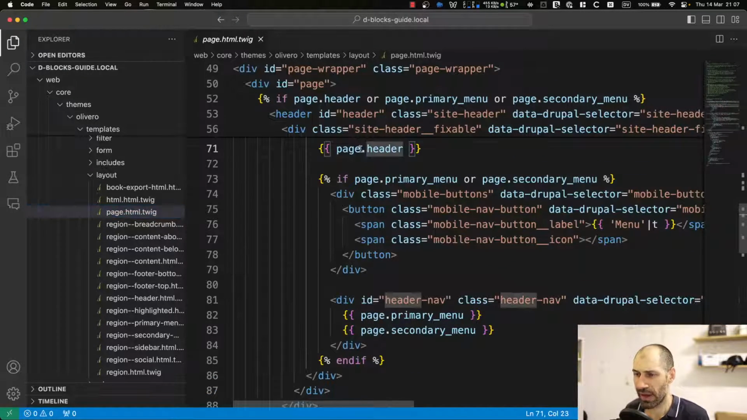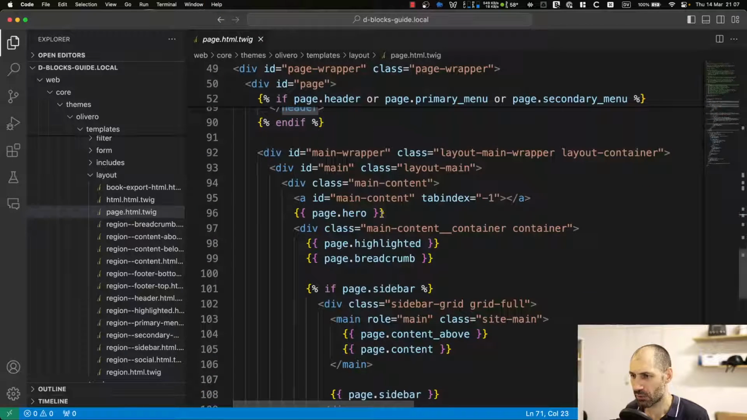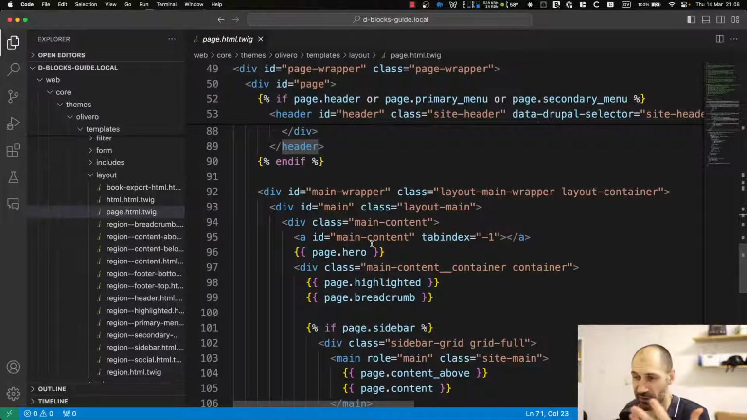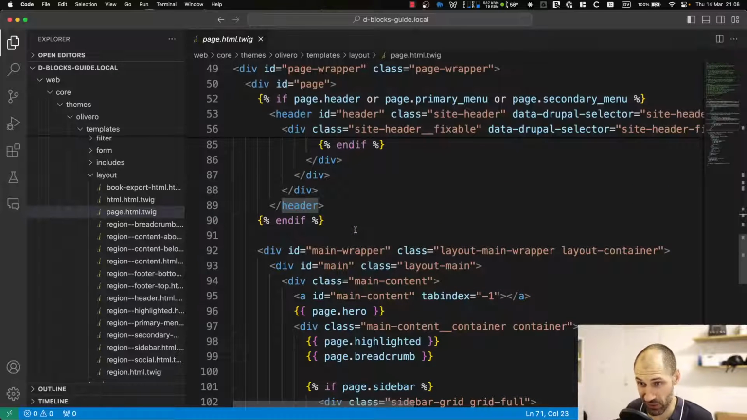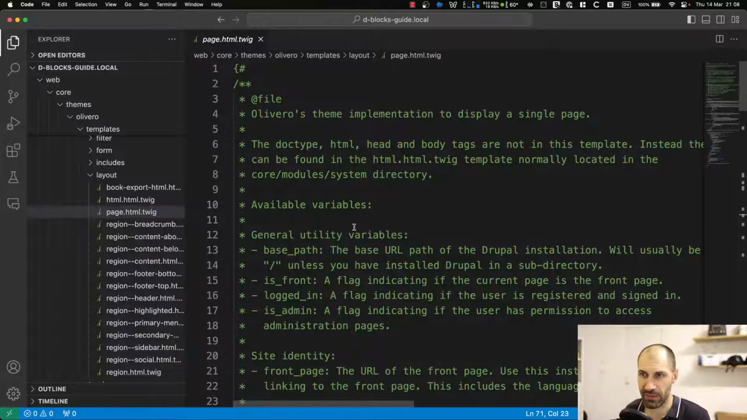You have like page.header, page.highlighted, page.breadcrumb, and you can define it all here. Now, this is for the advanced site builder. If you are planning to create your own theme, I'm sure you understand blocks and what the theme region is. If you are planning to create your own theme and you're new to Drupal, well, that is how you create a region in a theme.